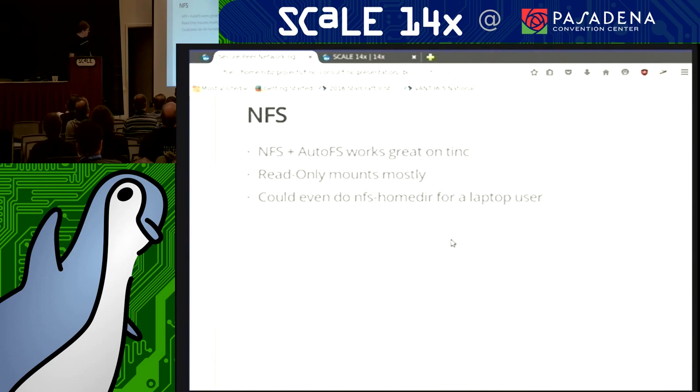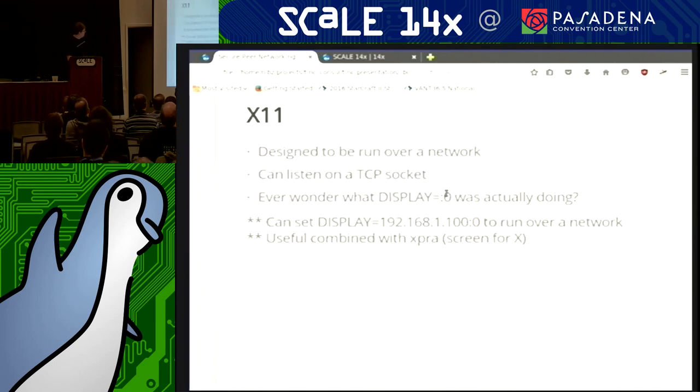I showed you NFS. I showed you a little bit of the NFS home dir for the laptop user. Crazy people have run X11 with Tink, where you let your machine be a free target, and then your buddy, who's also on Tink, X-forwards this over to your machine, just for fun.